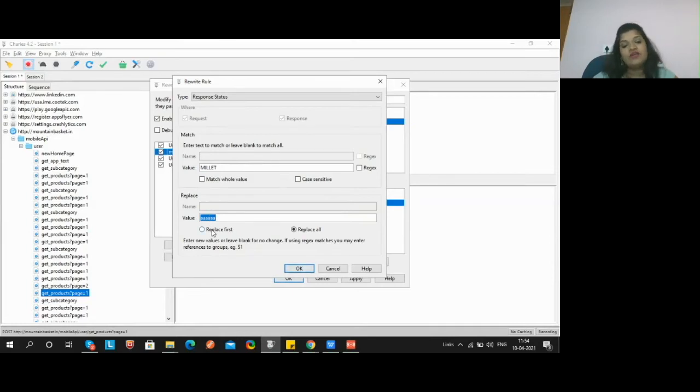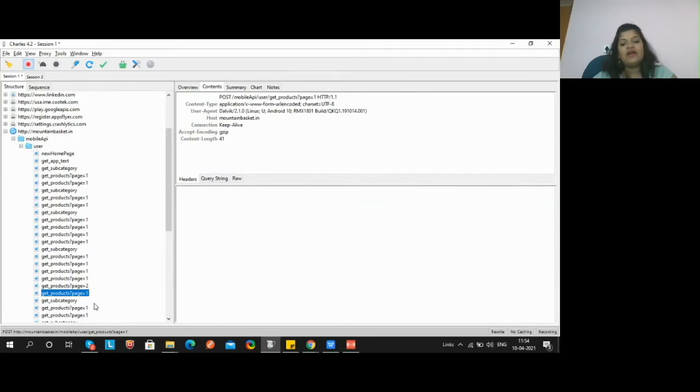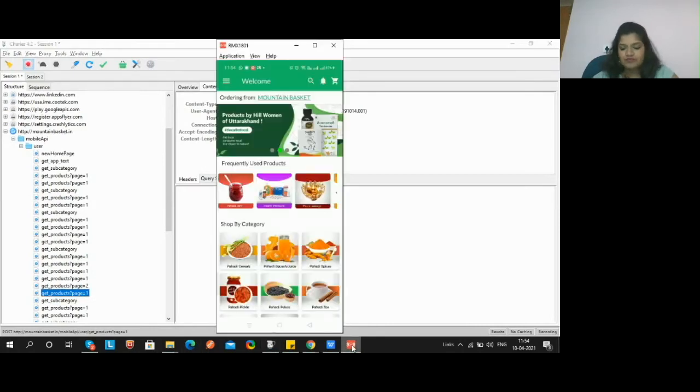Do you want only the first item to be replaced or all the items to be replaced? This depends on your selection. Tap on OK and apply this. Now whenever this URL or the node is getting triggered, every time you see the change. I have applied the rewrite now.